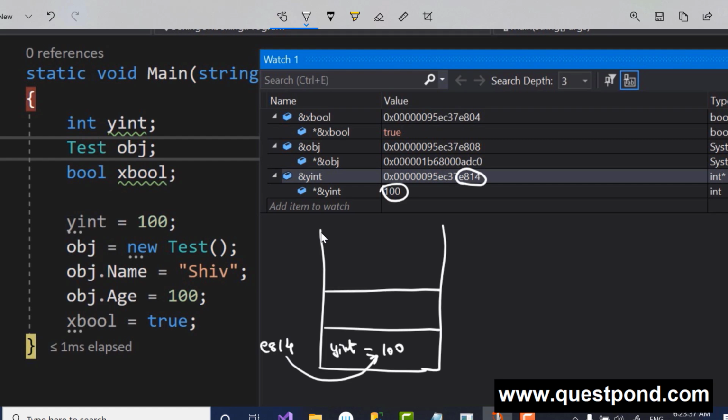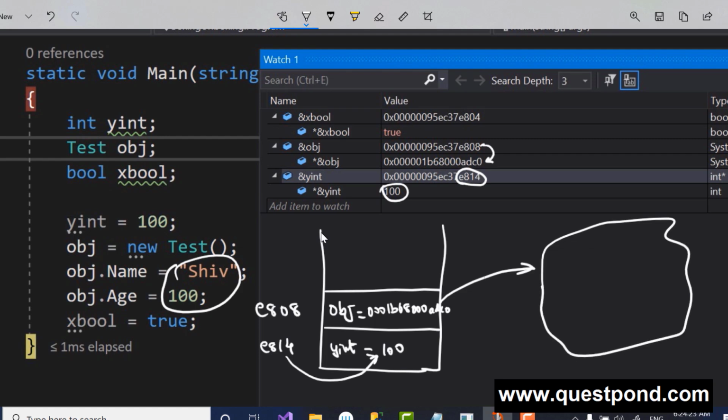After that, we have the object. Remember that at this moment, the object has data, name is Shiv and value 100, and it is located at E808. Remember, this is contiguous. So this is where the object is. Now you can see that this object is not pointing towards the actual data. It is pointing towards another memory address. Previously it was 00000. Why? Because our object was not instantiated, but now it is no more 000. It is 1B68000ADC0, which means that it is now pointing towards an address, and this address is located somewhere.